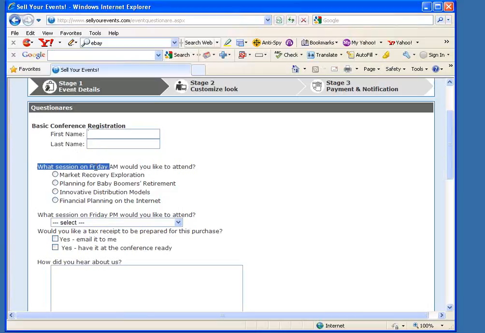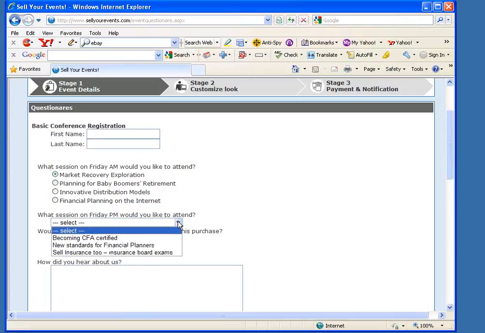Then for the conference, we've added one here. What session on Monday AM would you like to attend? There's 4 different choices. You can see you can choose only one of them. What session on Friday PM would you like to attend? This is a drop-down selection. And again, there's the options that you get to choose.